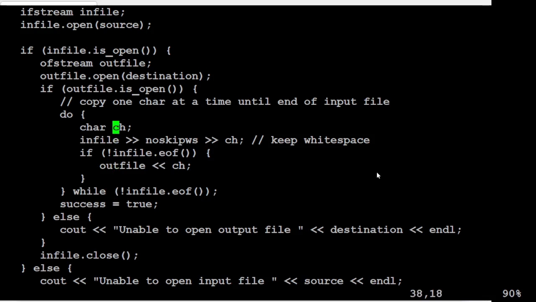I'll have my character variable, and I want to go from my input file into my character variable. I'm going to use this noskipws to make sure that it copies the new lines and the spaces and the tabs and all that sort of thing. So we'll make sure we copy every single character. And again, what we'll do is read from the input file into my character variable, and I'll make sure that was okay. If I'm at the end of the input file, then I don't want to write it out. Otherwise, I'll write that character into the output file.